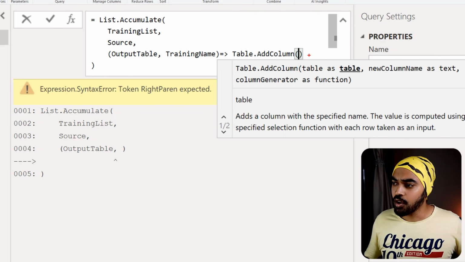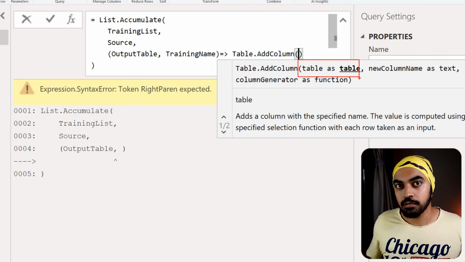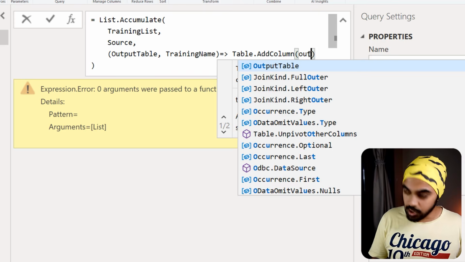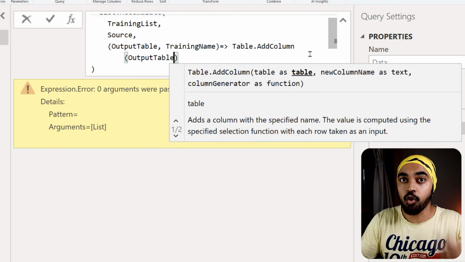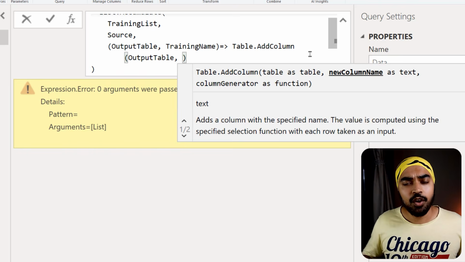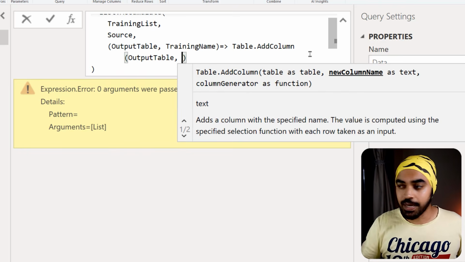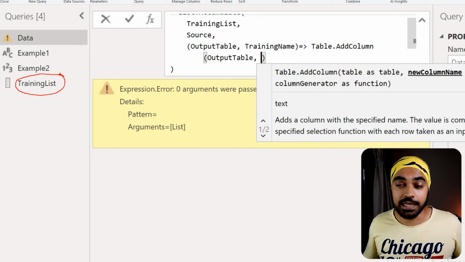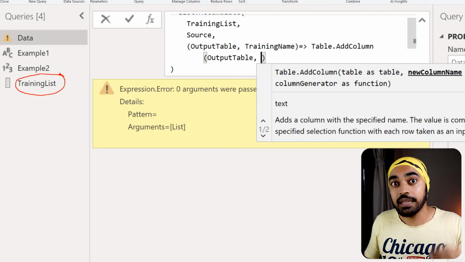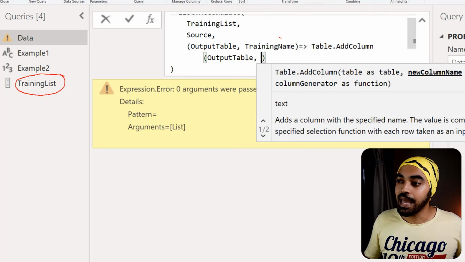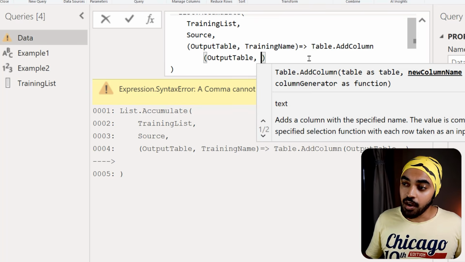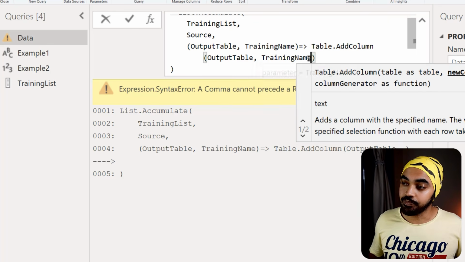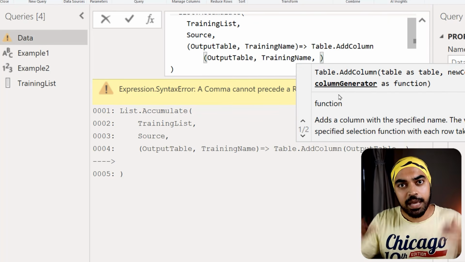First input, hey, to which table are you trying to add a column, right? I'm trying to add a column to whatever is the output. So output happens to be my table. So the output table is the table on which the new column is going to be added. Then it says, hey, what should I name the column? Once a column has been added, what should I call that? So the name of the column is going to be nothing but the name of the item in the training list. And where does every single item get stored? In the current variable. Right now we are calling that current variable the training name. So I'm just going to say that, hey, once you create a column, call that column the training name. All right.